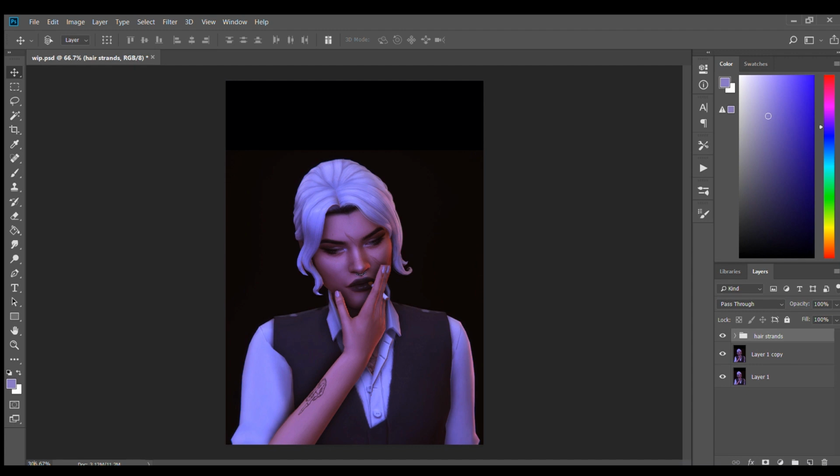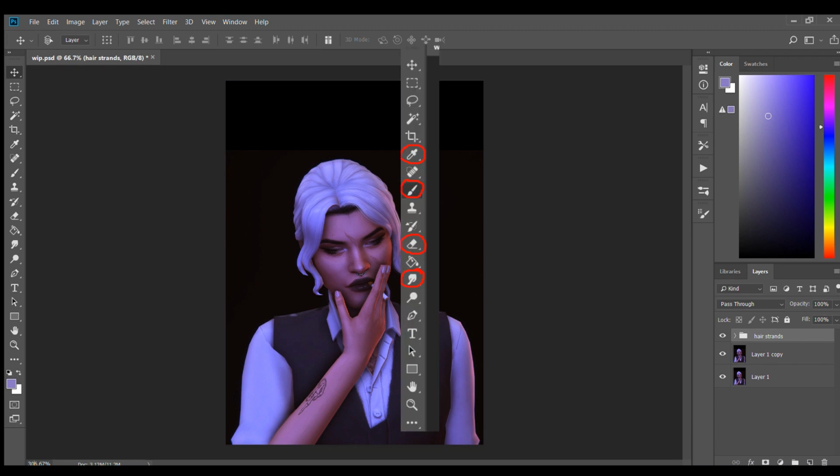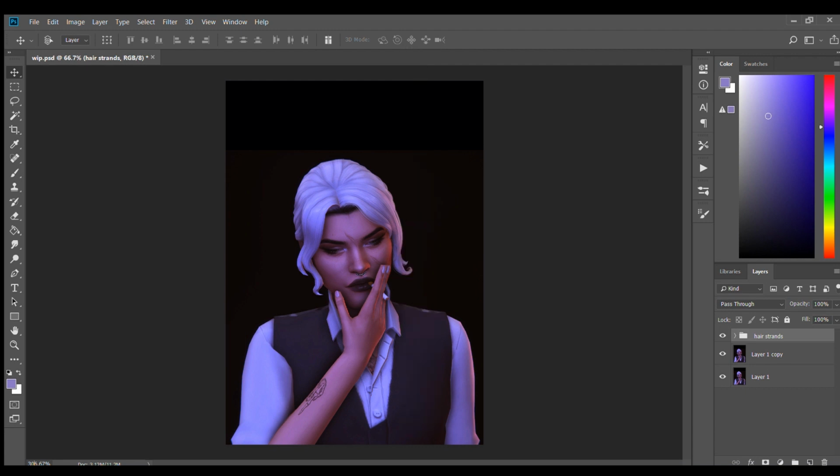And no downloading brushes online, so I actually use the default brushes that you get when you download Photoshop. I don't know if they have anything like this on GIMP, but yeah. So basically you just need these tools. If you know how to use them, great. Literally nothing I could say to you.